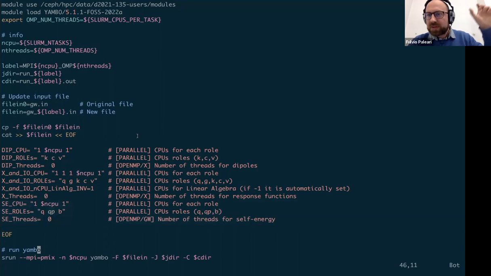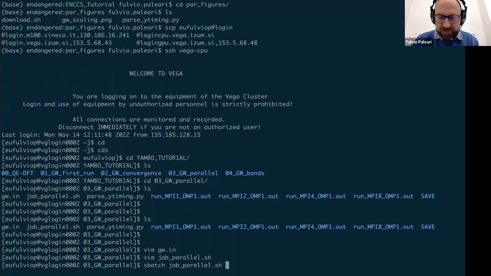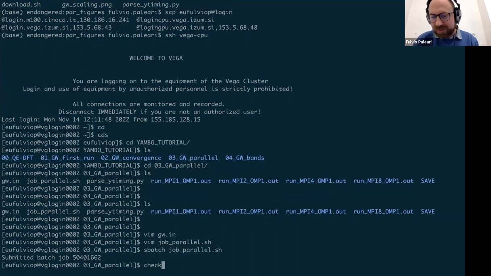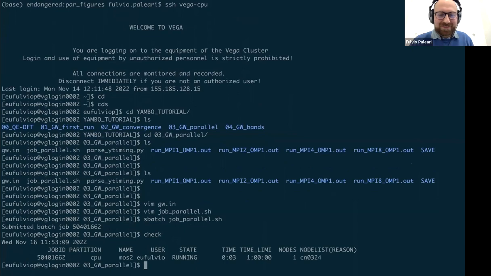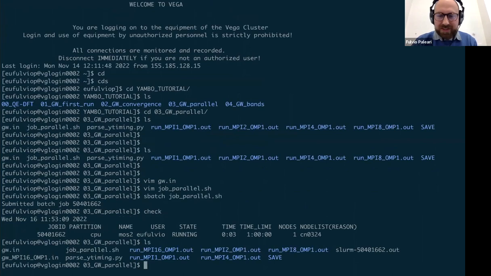Okay, so now let's just submit this job like this. Let's go. Okay, so I do check, which is my alias. Well, there's a bit of latency apparently. Okay, no, I'm running, and if I do ls, you see the code has added another directory, this time MPI 16.